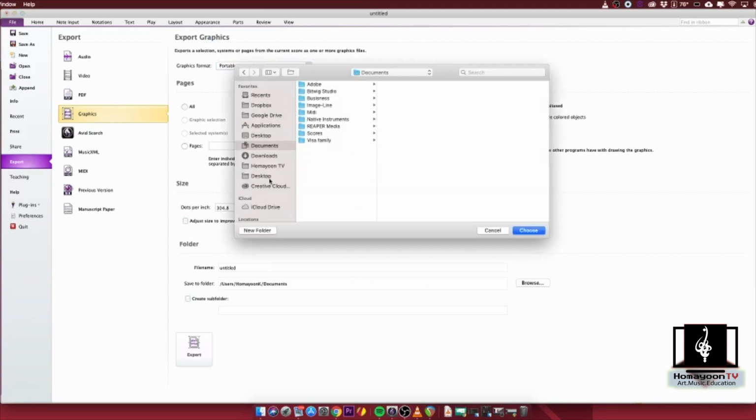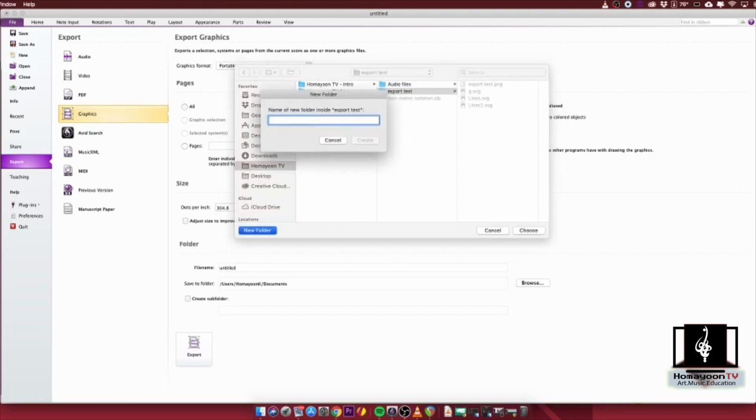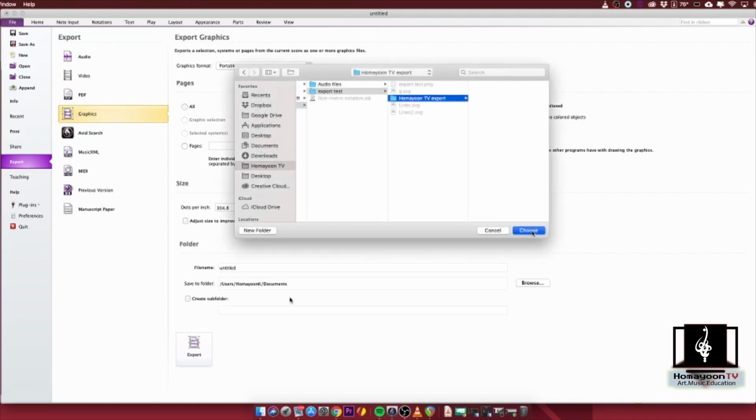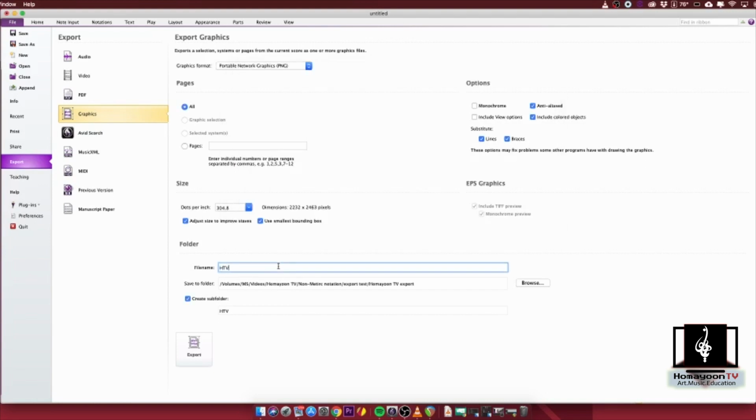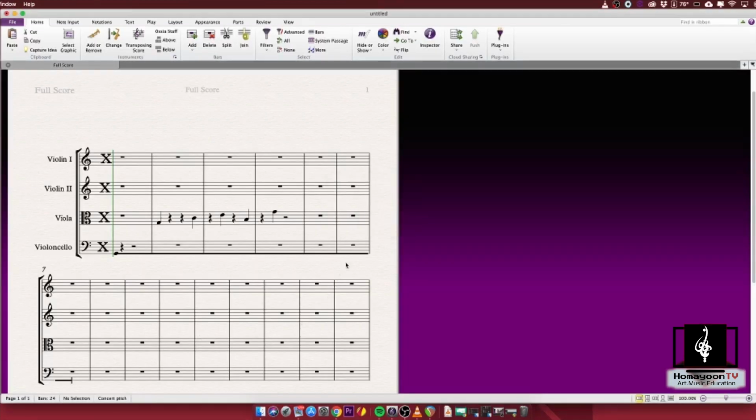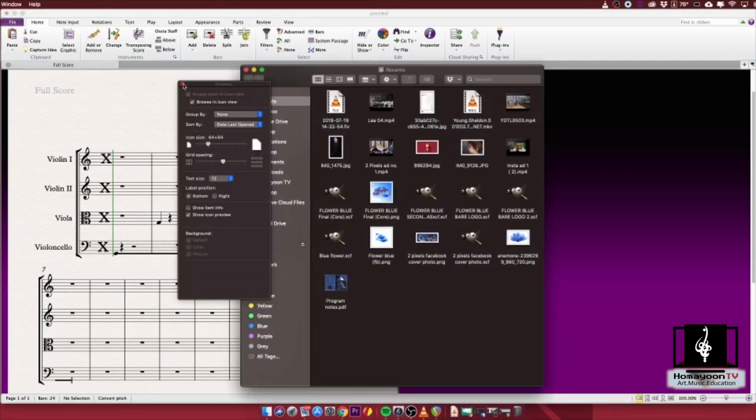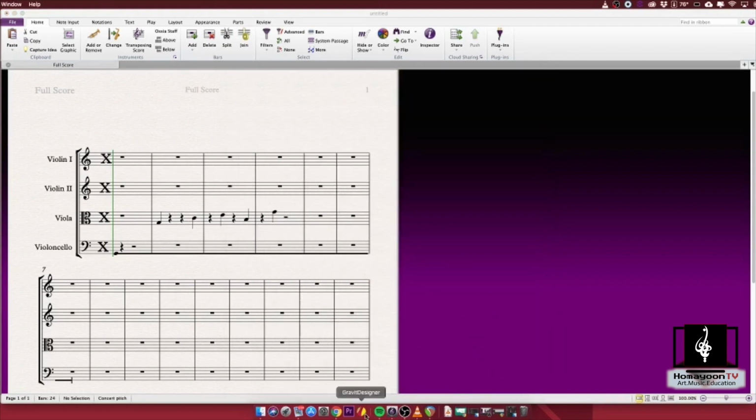And then select where you want to paste it, and we're going to go to Homayoon TV. So we're just going to paste it right here. It doesn't really matter, but we're going to name it TV export, and the V here is just for the sake of the name, right? And choose HTV and export. So now we have a simple image file. Well, actually, we're just going to grab it.